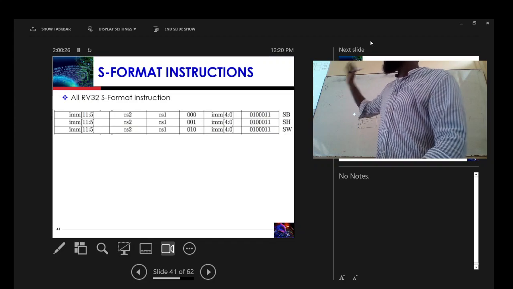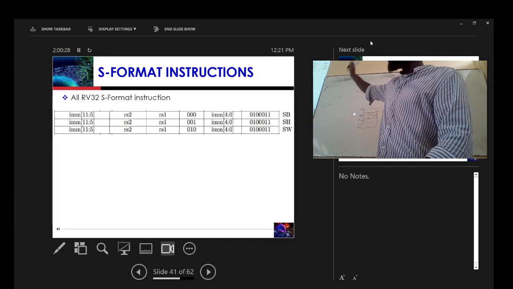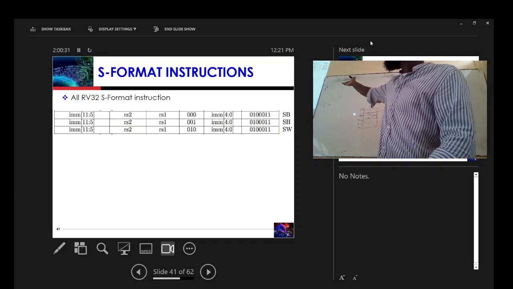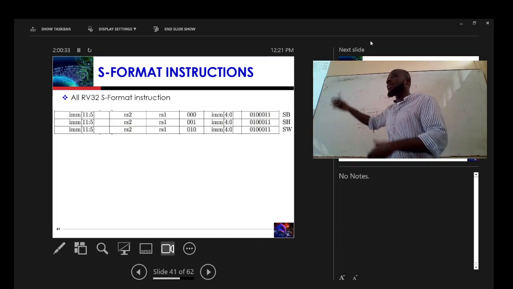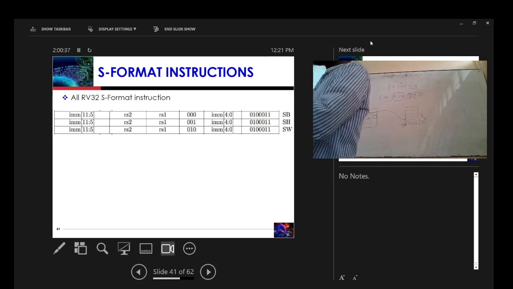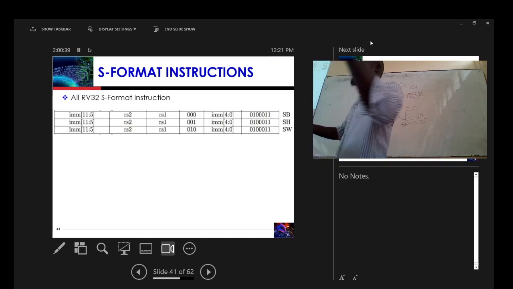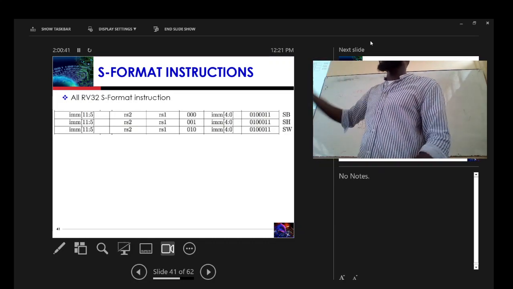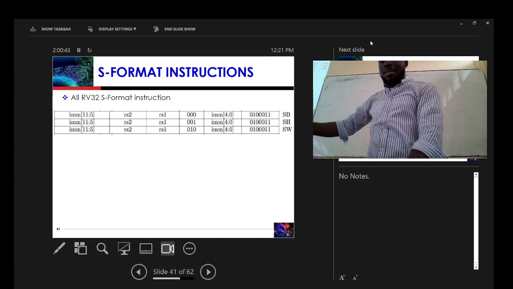So these are all the store instructions: store byte, store half word, and store word. Store byte means I'm just storing 8 bits. Store half word, I'm storing 16 bits. Store word is storing 32 bits. Easy.